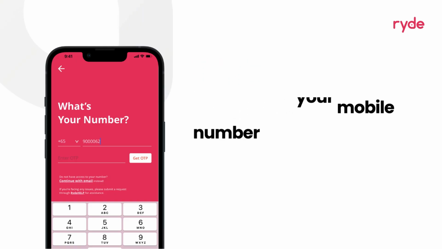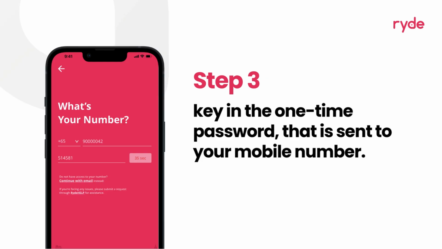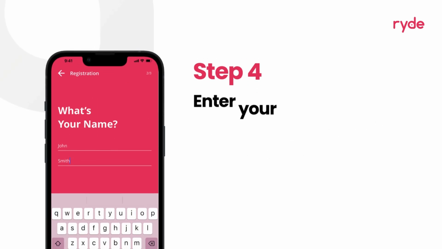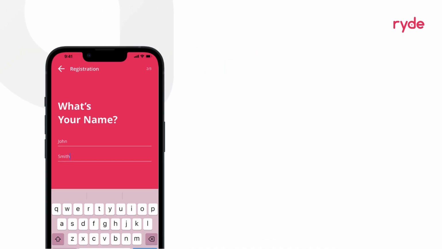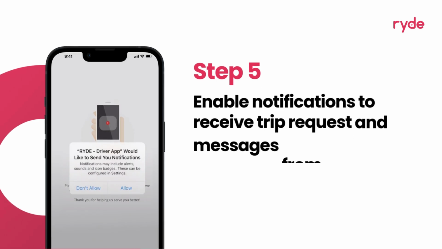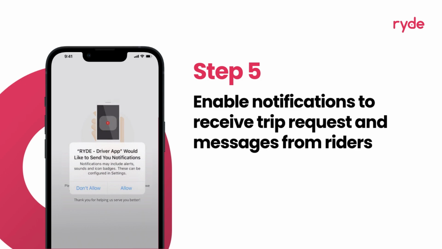Step 3. Key in the one-time password that is sent to your mobile number. Step 4. Enter your name, email and gender. Step 5. Enable notifications to receive trip requests and messages from riders. It is important to enable notifications for the best user experience.